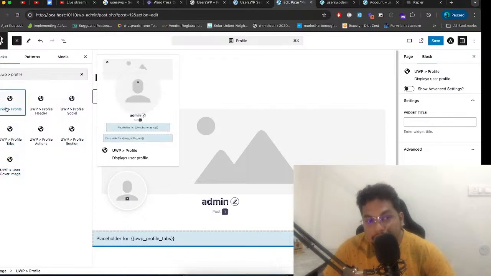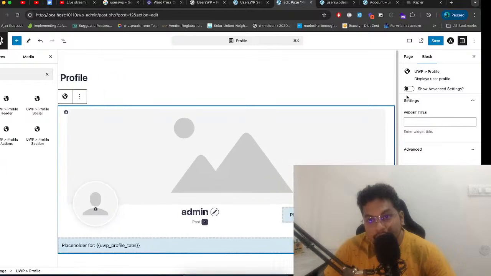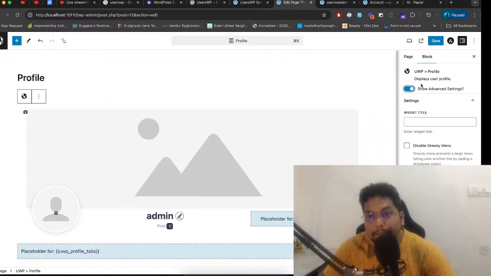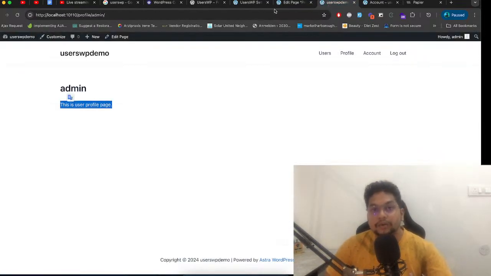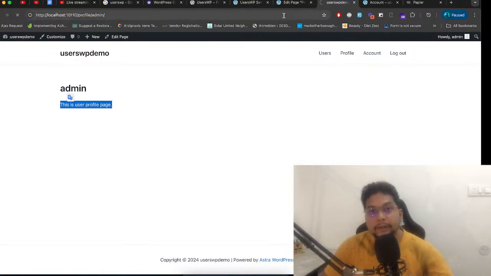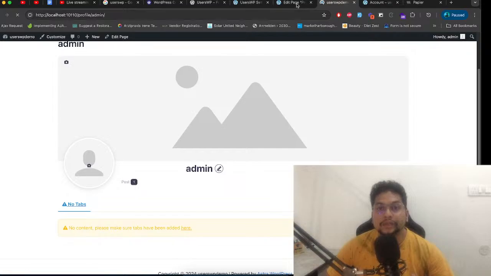So I'm just using the combined one, the UsersWP profile block, which combines all the blocks. You can see here it combines all the blocks together. I will just save it, and now I'll refresh the profile page here. This is how it looks.